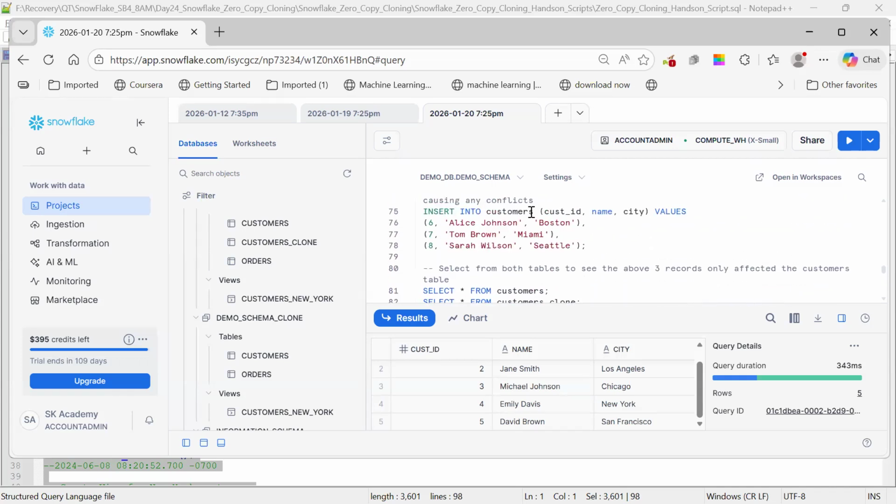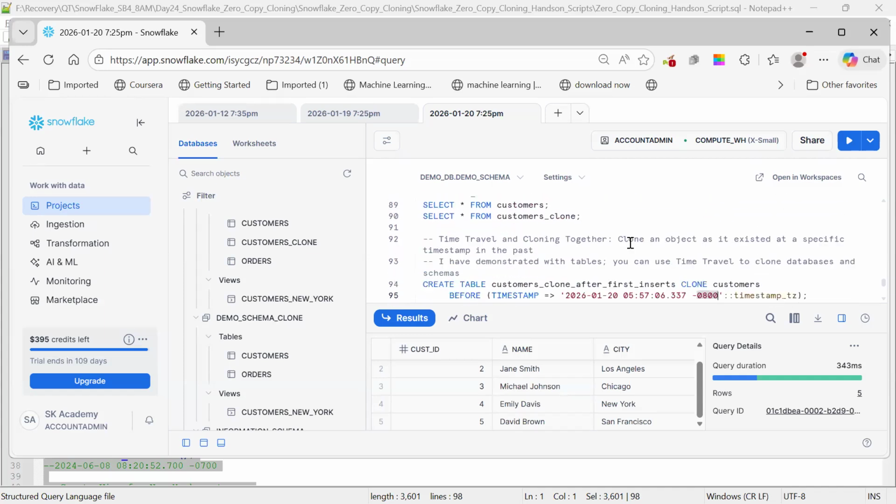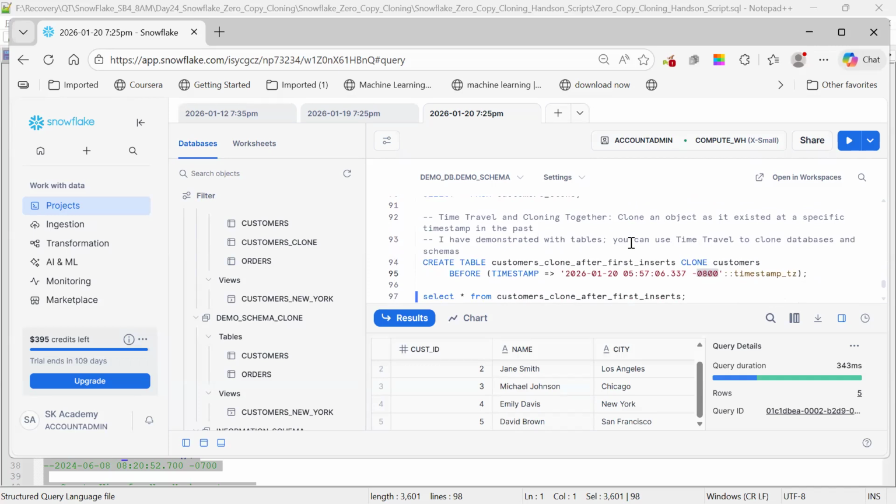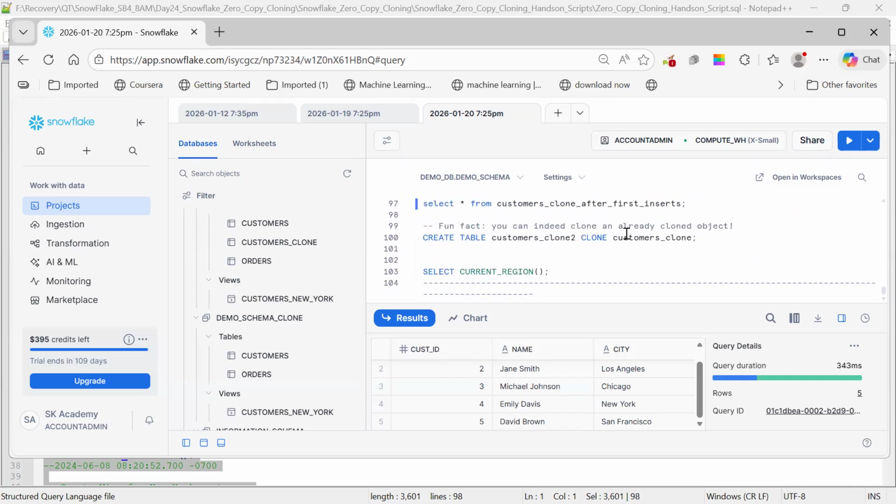So 678, I insert into customers. Before inserting only, I collected this time. So that time travel helps me clone the data that is available at the first-time insertion. So now, how can I go and select? How can I conclude that the data is cloned and not consuming any storage?